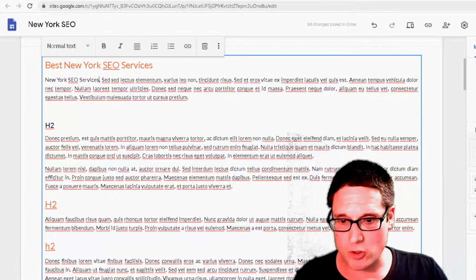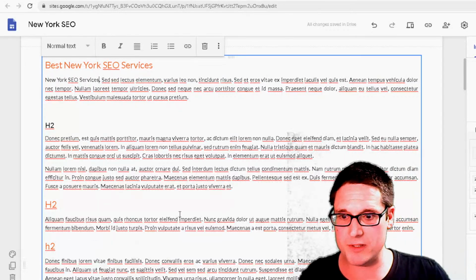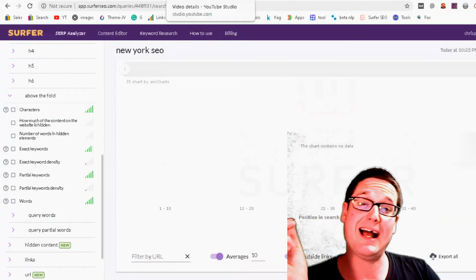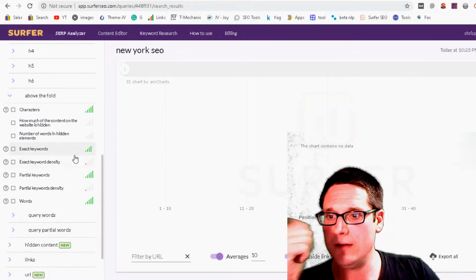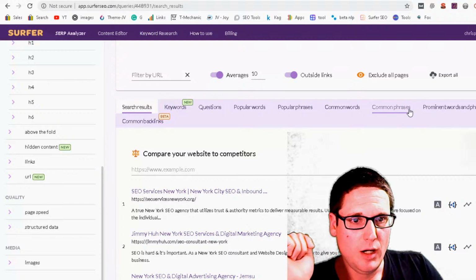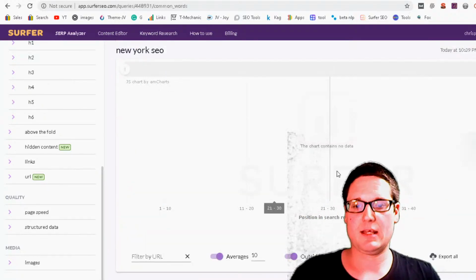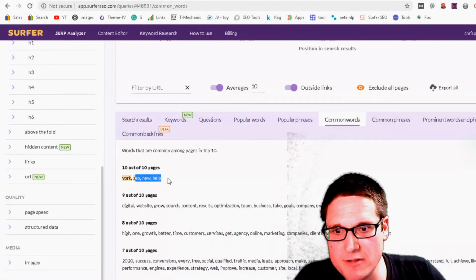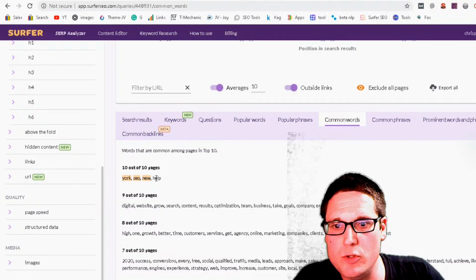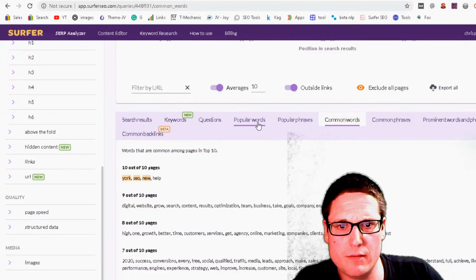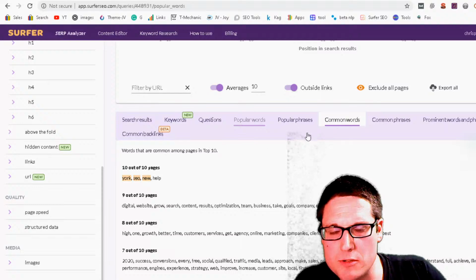Then when we look over at our tool, I'll show you something. We're going to look at common words, and the guys that are ranking are doing the same thing. If we go over here, common words, it's going to say little variations. Look at right here, that's 10 of 10. So every single page has these: York SEO, new, the word help. So bam, they all have that. Those are common, but that's not what I want. That's the wrong one. Popular words.